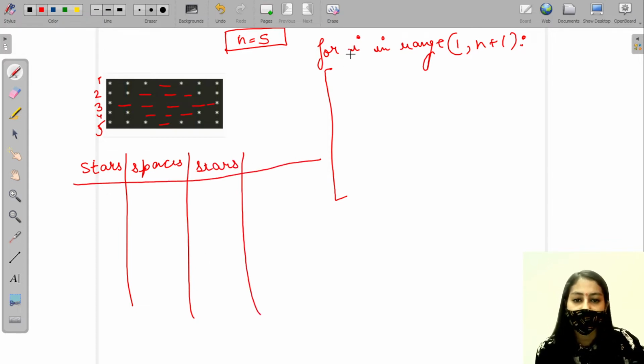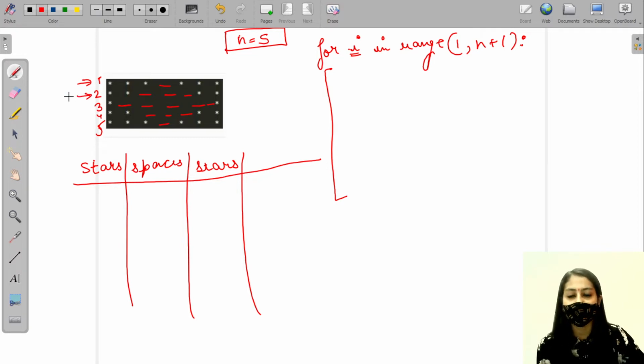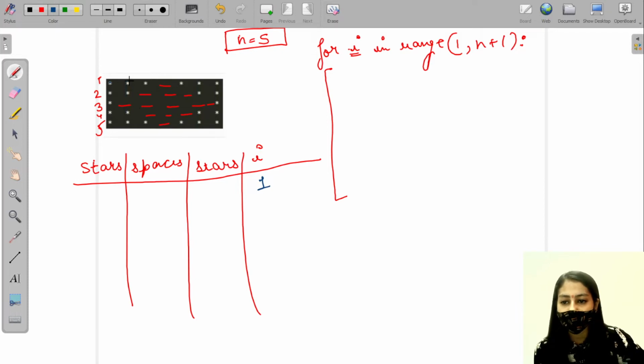Let me write the row here. The row is specified by the value of i. When the value of i is 1, we are in the first row. When the value of i is 2, we are in the second row. So let me write the value of i here. In the first row, when i is 1, the number of stars is 3, then we have one space, then again 3 stars.